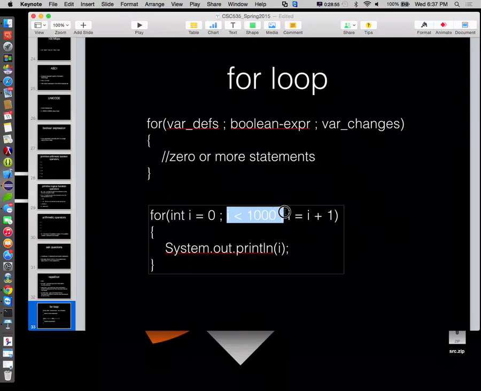I less than 1,000. So I started off as 0. So we now have a variable called I that currently has a value of 0. Then we ask the question, is I less than 1,000? Current value of I is 0. Is 0 less than 1,000? Is that a true statement? That's true. Since this is true, we will execute the body of the loop.